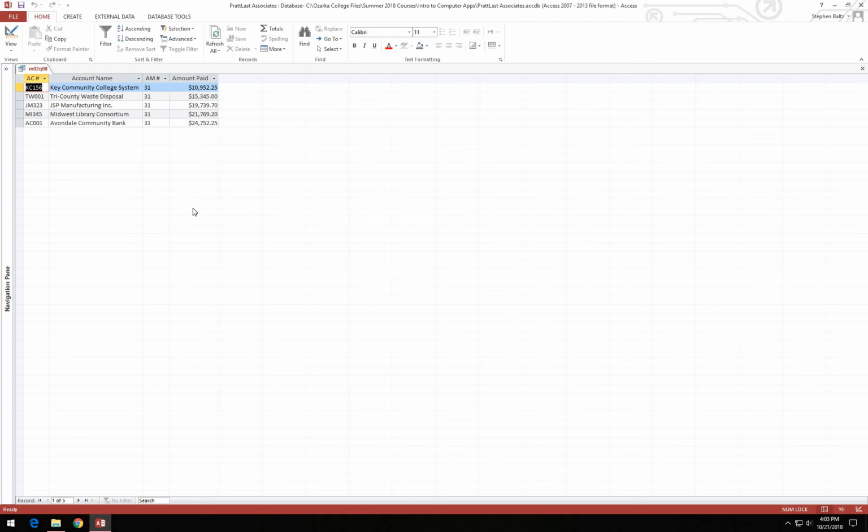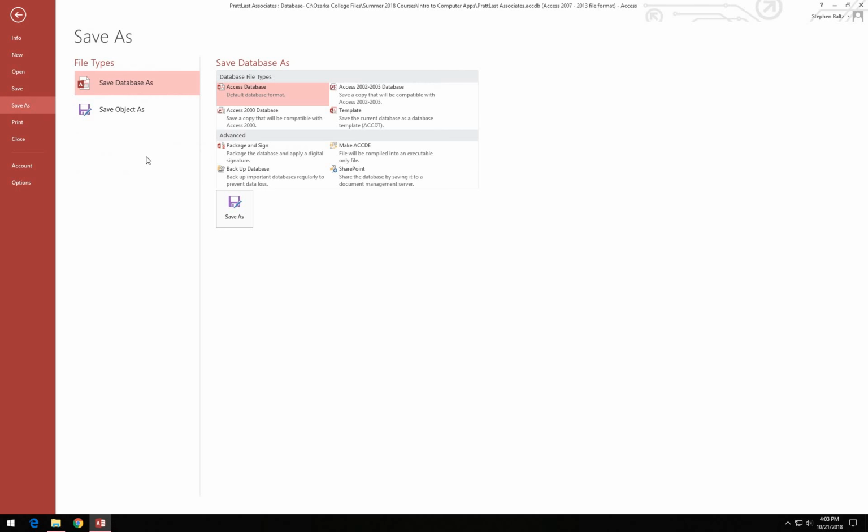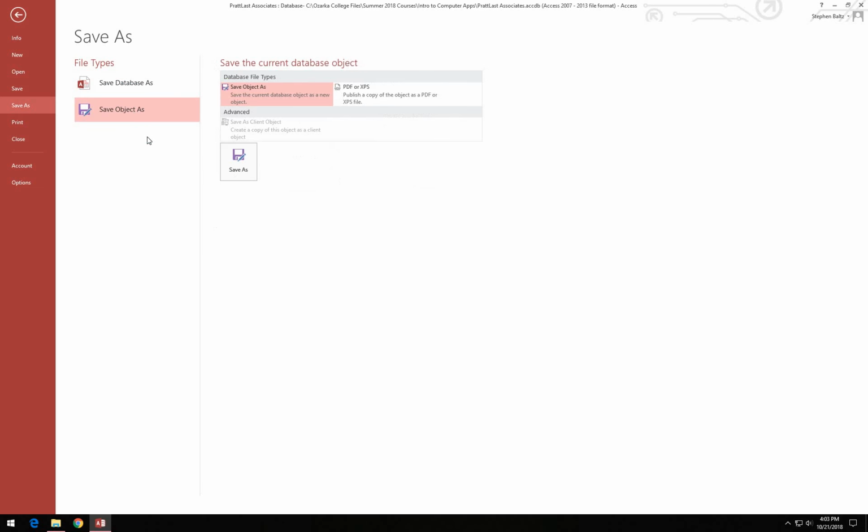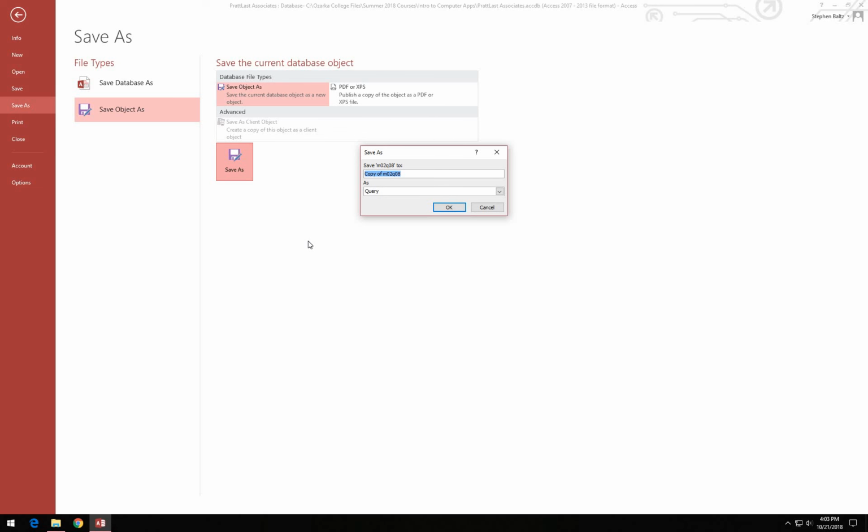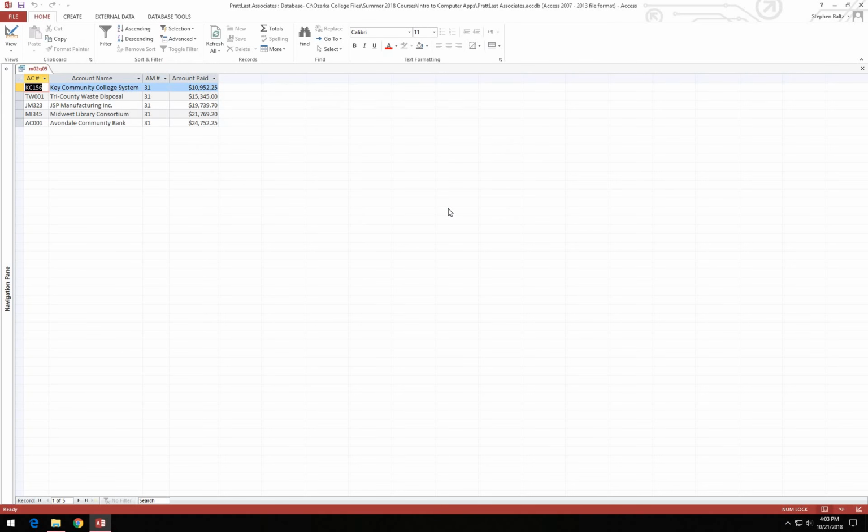We want to save this query as M02Q09. But again, since we reused the previous query, we're going to have to go to File and Save As, just like we did earlier. Click Save Object As and then Save As, and type in M02Q09 as the name of the query, as you see on the bottom of page 88. Then just click OK, and when you're done with that, you can go ahead and close the query.